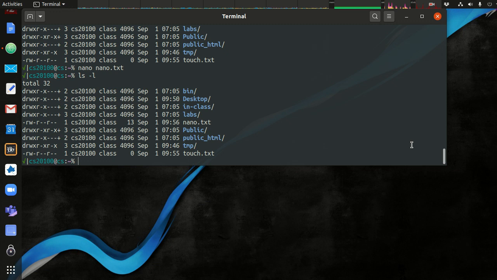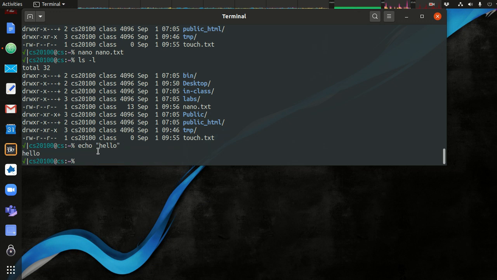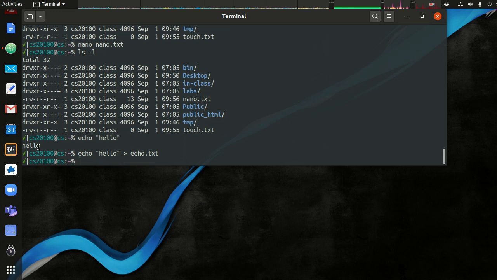What other ways can we create files? Well, we know the echo command. That's kind of fun. Whatever we type in here, hello. Normally, when I execute this command, it prints to the terminal, but I can redirect that output. Instead of having it print to the terminal, I can have it print to a file. This one is called echo.txt. And when I press enter, we're not going to see hello on the screen. That's the normal behavior. We redirected that output.